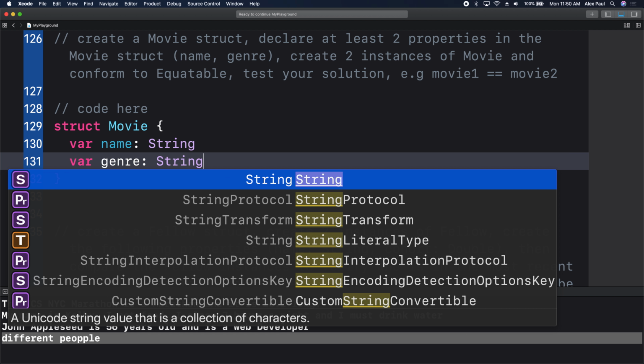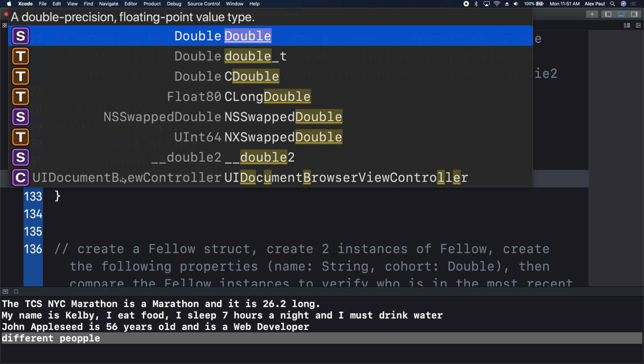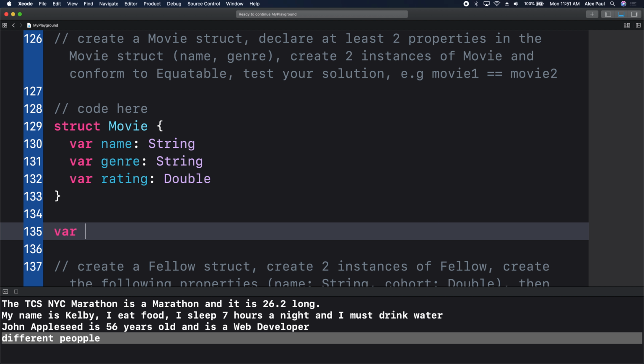And genre, we call it String again, and then I added a rating just so I could have a little bit of variation. Rotten Tomatoes. I hope we don't get no tomatoes for my movies, but these are my movies. So I said var faveMovie is equal to Movie.